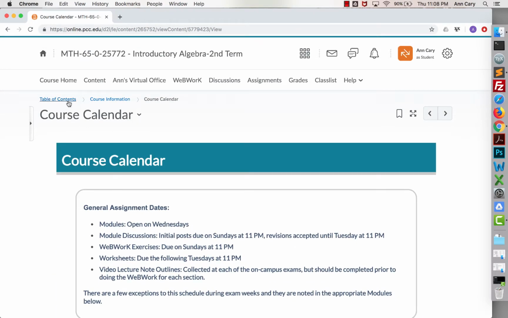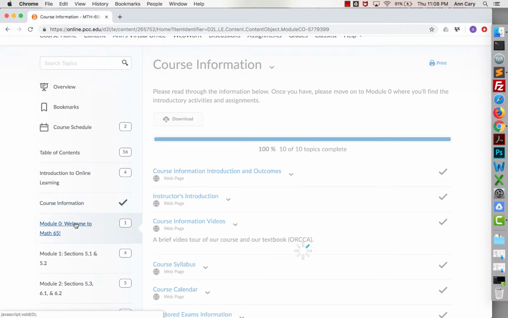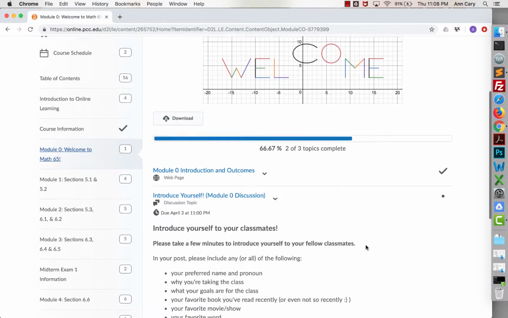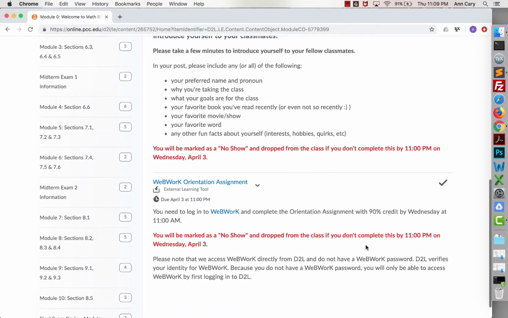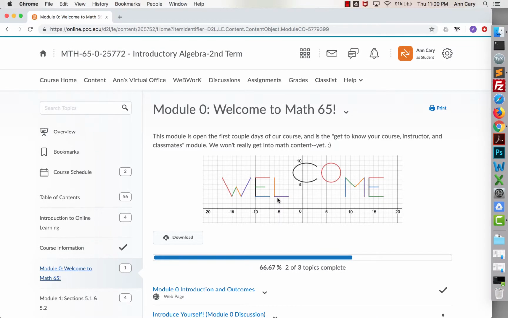So let's head back to content. If I go up in D2L, I have my main navigation bar, I can go there, but since I'm in a content item, I can also navigate back. I have table of contents and course information. So I'll navigate back to course information. That'll take me to the main content bar, and I'll head to Module 0. Module 0 is just to get you used to the course, so after you've read that course information, you'll want to head in here. You can introduce yourself to the class, and then there's a WebWork orientation assignment. That's the online homework system that we'll use, and that is just meant to help you get used to it and to get used to using its key features before we have anything due.